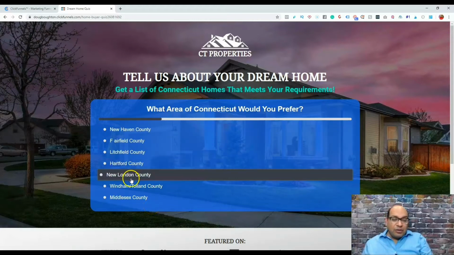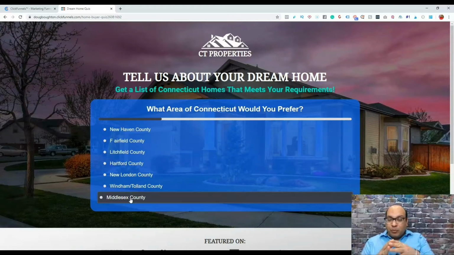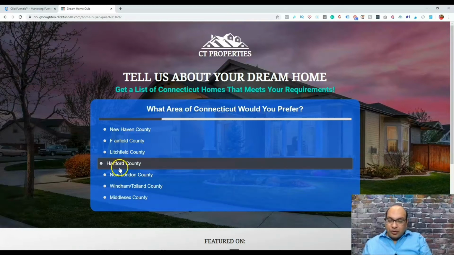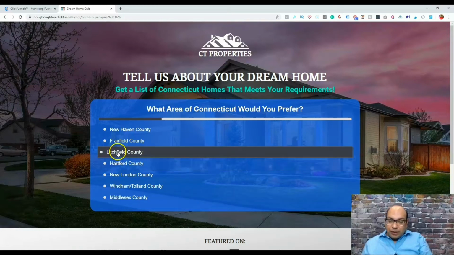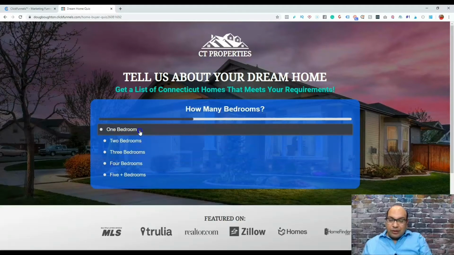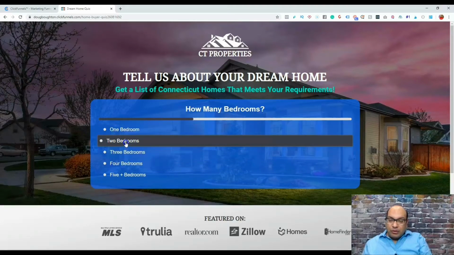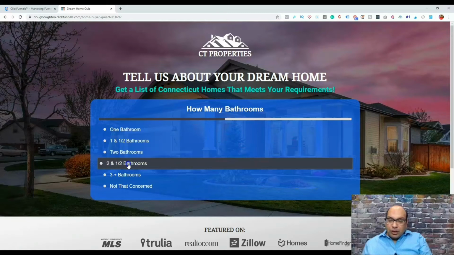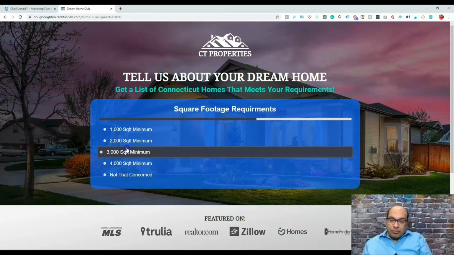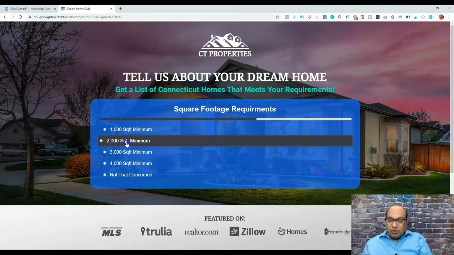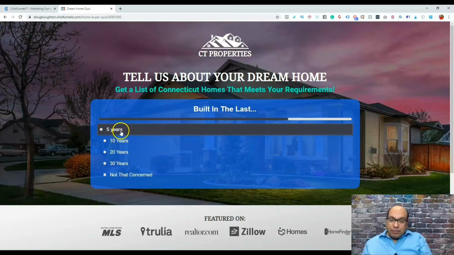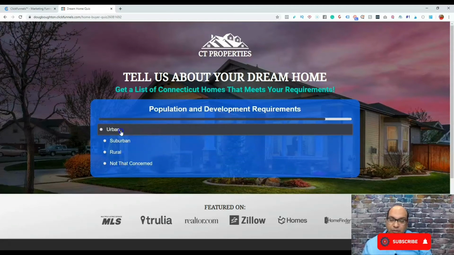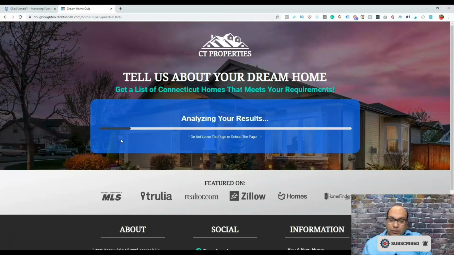Now all of this you can edit it and suit to what area you are, and I'm going to show you how easy to edit it in ClickFunnels. So let's click, and then they'll ask for 1 bedroom, 2, 3. So let's say for 3 bedroom, 2.5 bathroom, let's say 200 square feet, built for 5 years, and suburban.